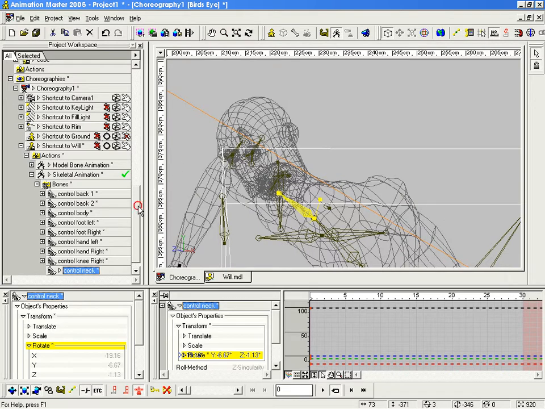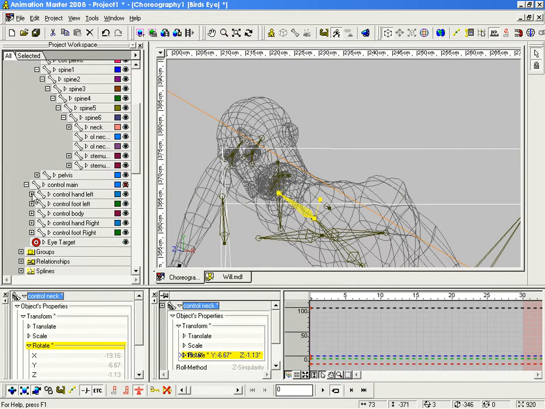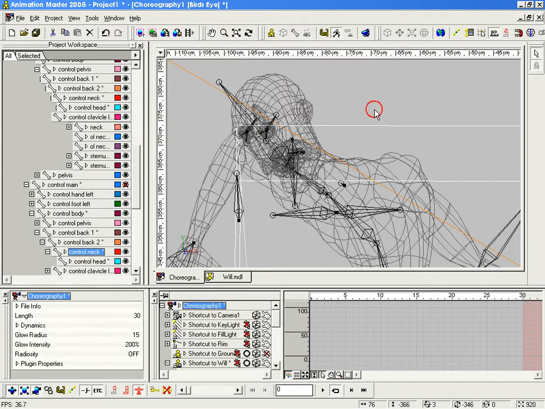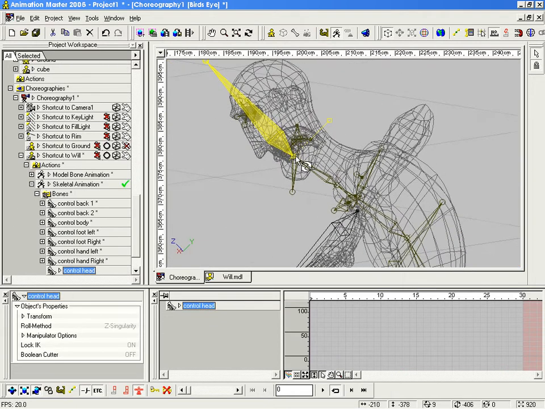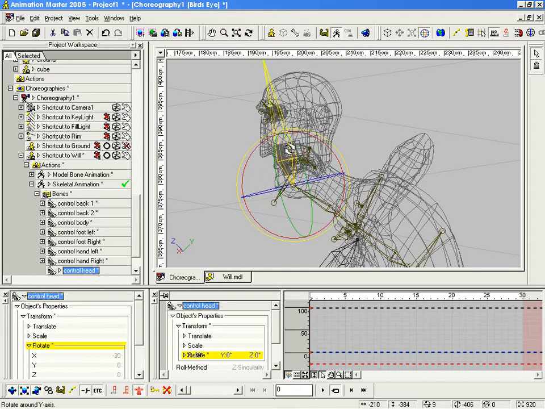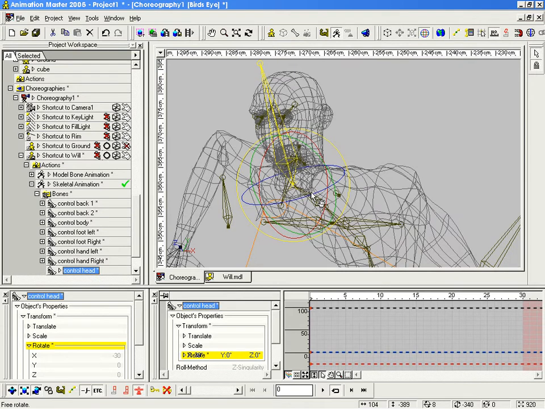Oh, it looks like his control head's missing. I think I hit it. Let's go back in here. Body, back, neck, head. Yep, okay, there we go. So now, grab his control head here and rotate it back so he's looking up. And let's turn it a little bit here.